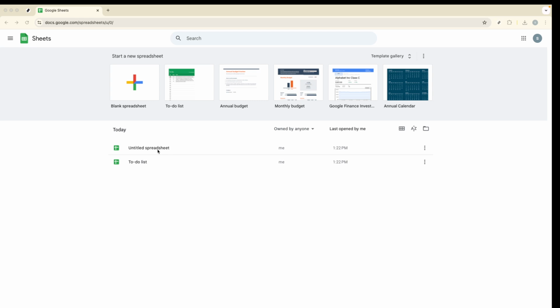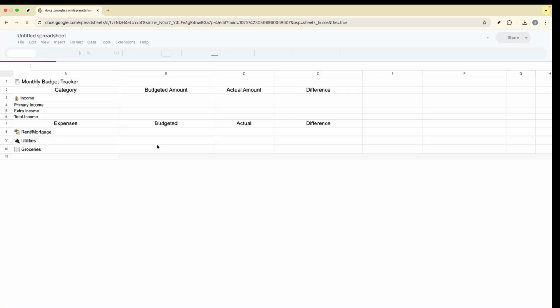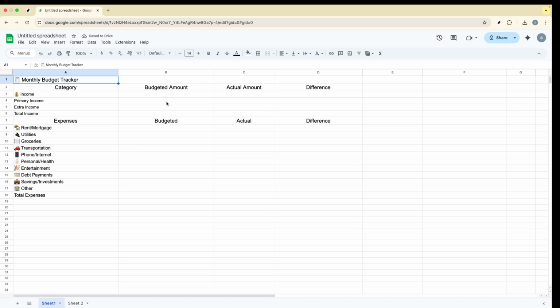Start by heading to Google Sheets in your browser. If you aren't already signed in, sign in so you can access your files. On the home screen, open a new spreadsheet. You might see it labeled as Untitled Spreadsheet. Don't worry about the name for now, you can rename it later. What matters is getting a blank canvas where we can place the link.